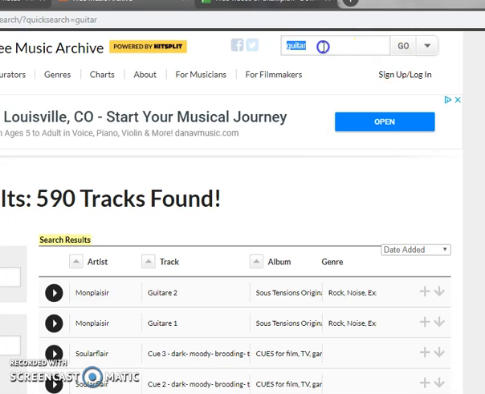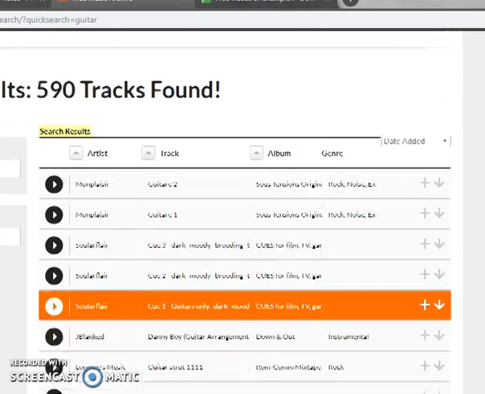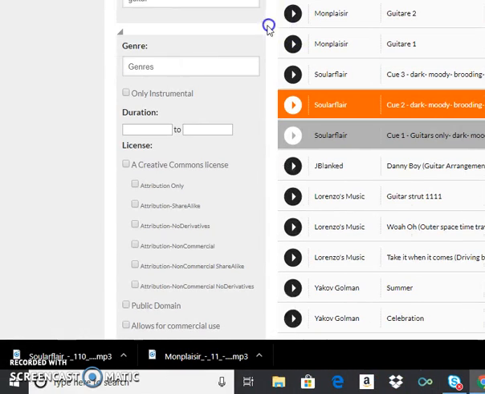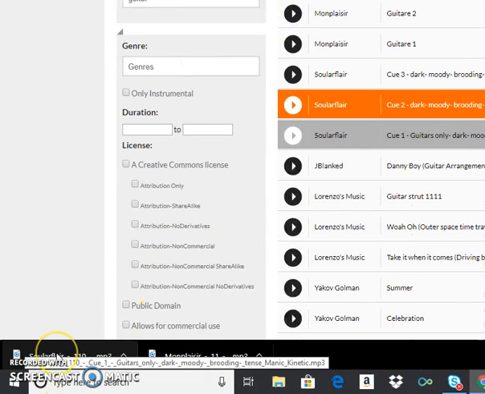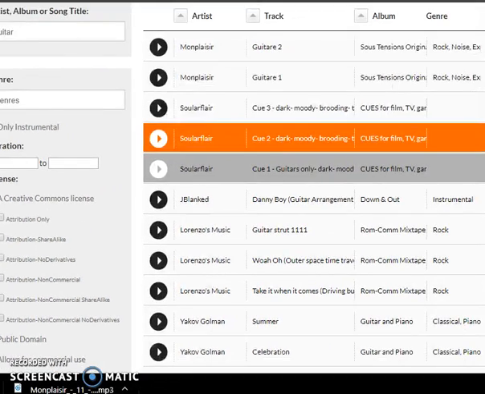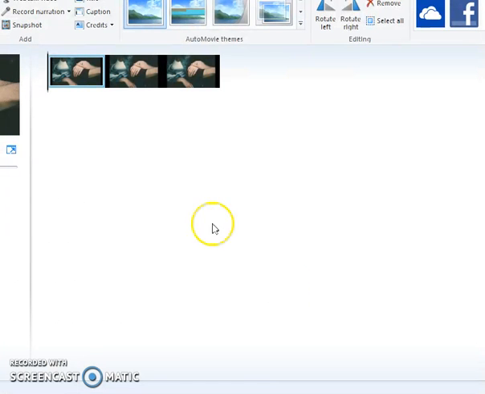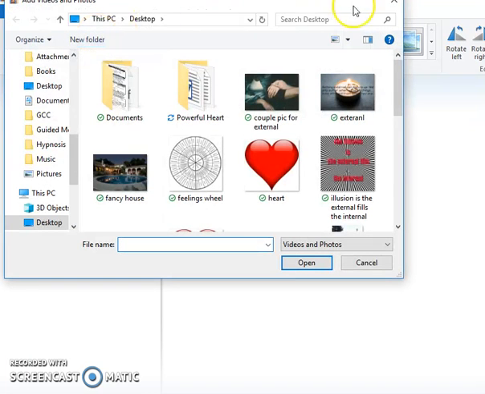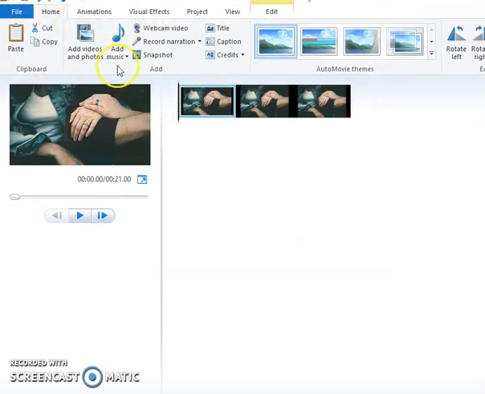And what you can do is just go here and type in whatever you're looking for, and then scroll down and pick whichever one you want. I like to listen to them first. So listen to it, see if it's something you like. If you like it, just click download and it'll download. If you look down here, it downloads on your computer down in this block or wherever your downloads go. And then go back to your movie maker and click on add videos. Sorry, that's not it. Add music.